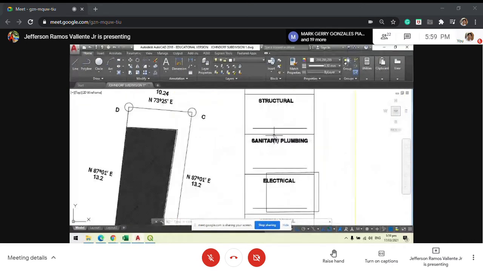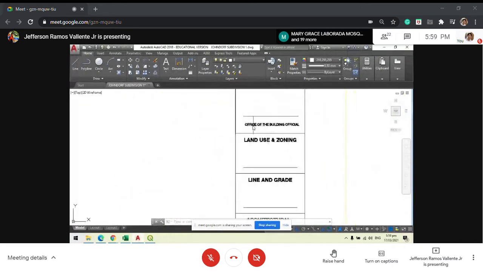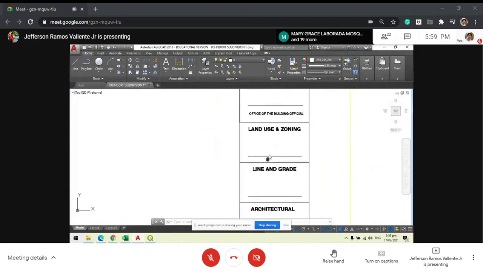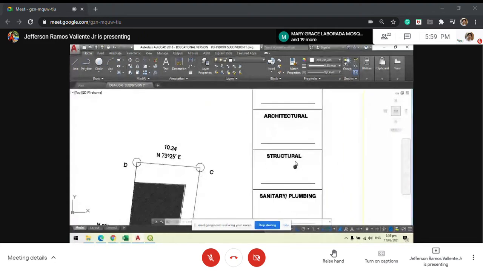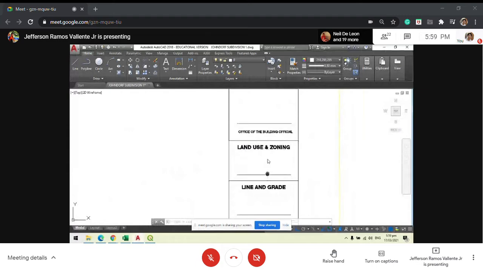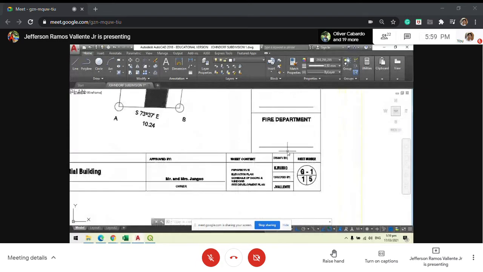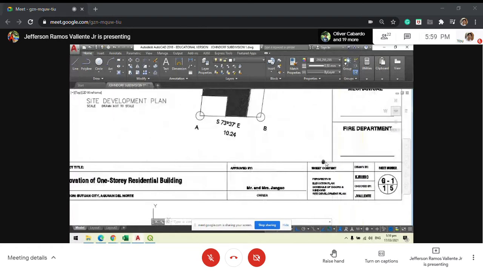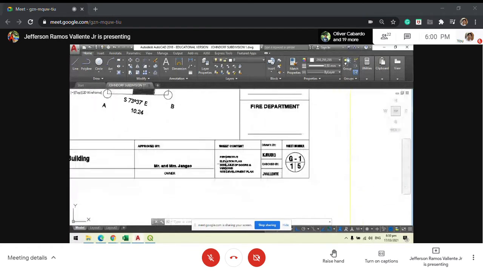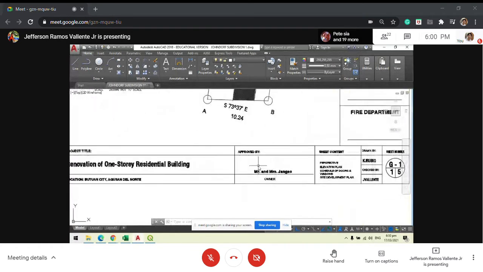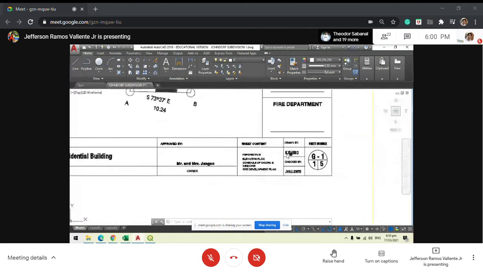Everything should be here, like the seal of the Office of the Building Official, and then some other approving bodies like land use, line engineering, architectural, up until you reach the end, which is the fire department. All of the contents here are encoded in AutoCAD. If you use SketchUp, you will have some difficulty in the measurements. So my advice is to use AutoCAD.